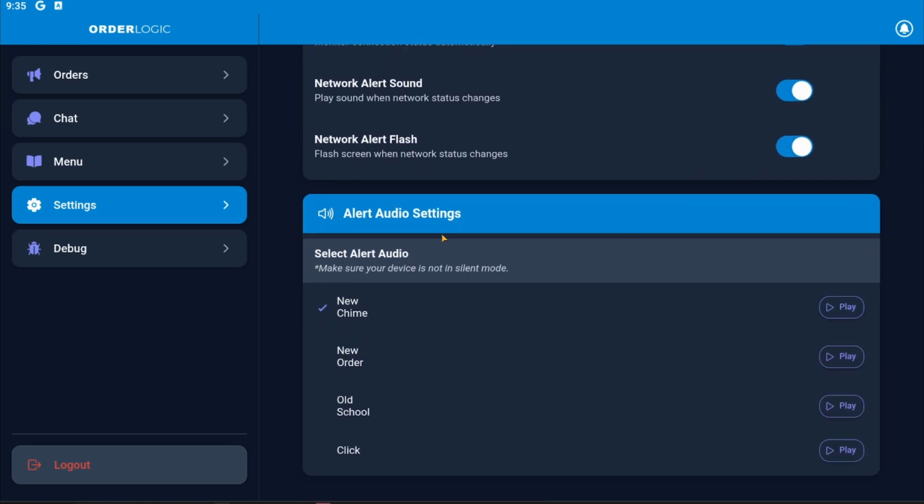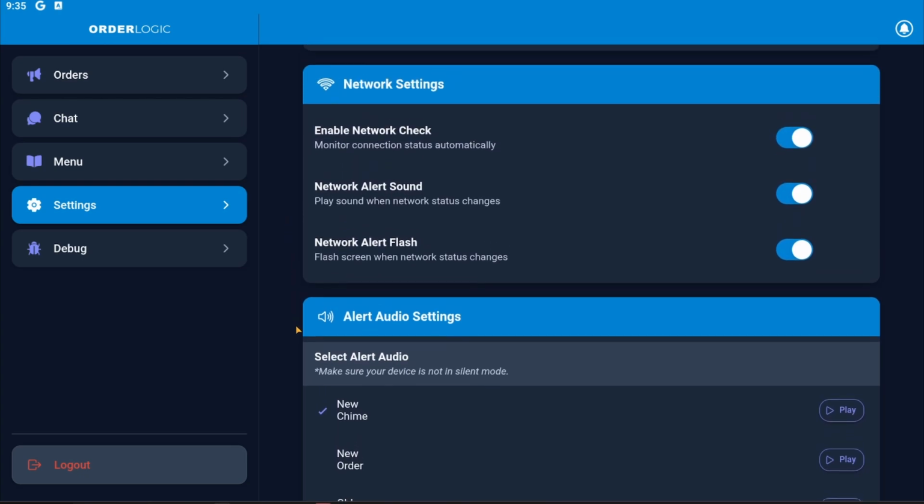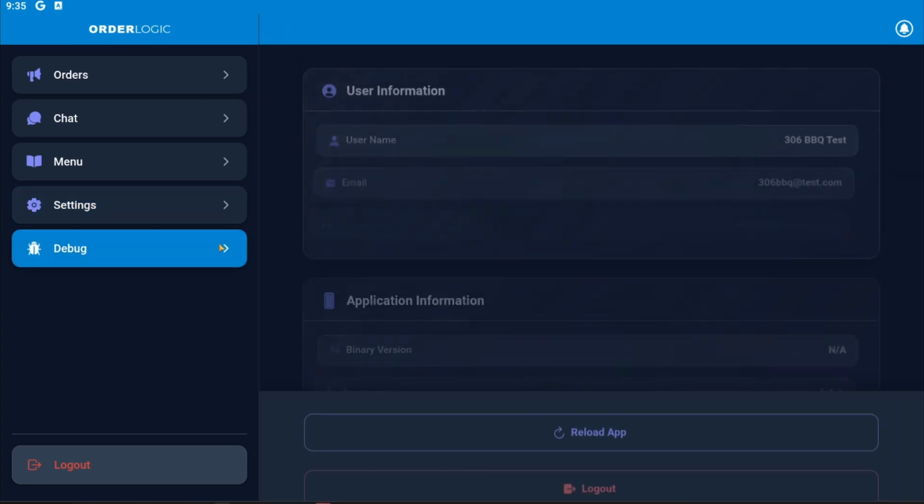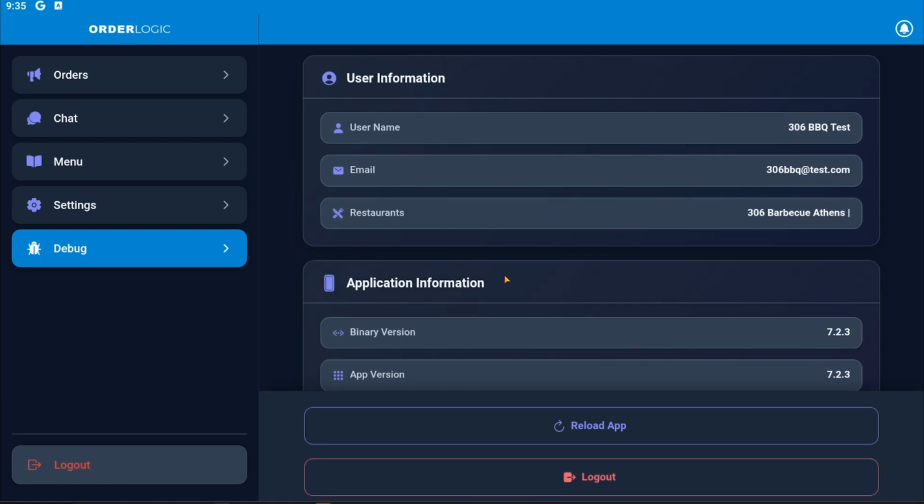Next up, we have the alert audio settings. You can see here that we have a couple of different default settings, and that should be it. Now, from here, if you have any issues and you want to report those to us, it will be super useful to go to the debug section.